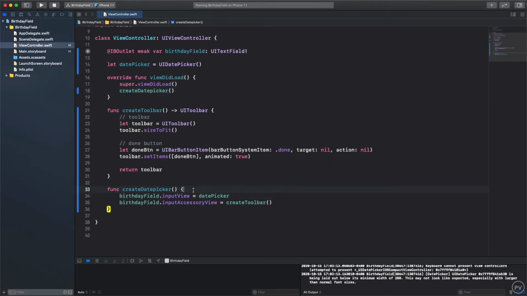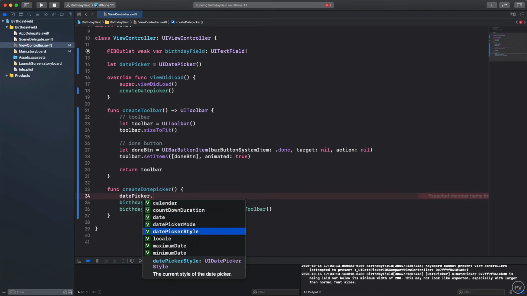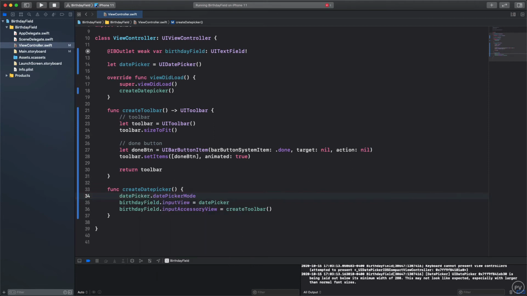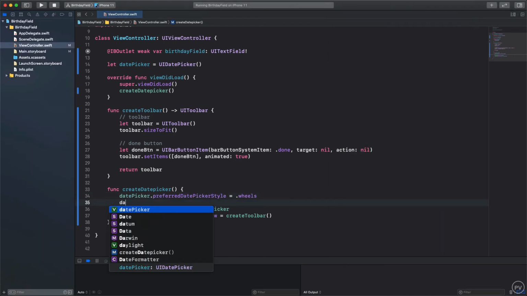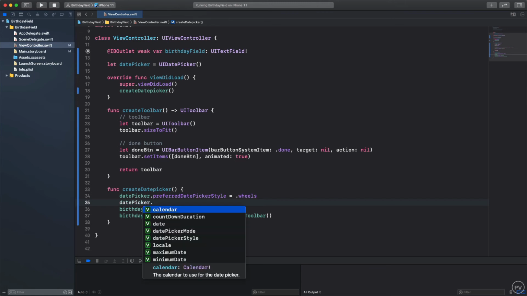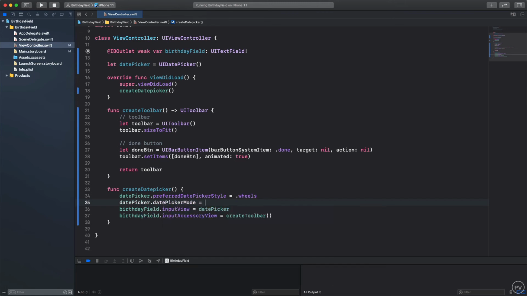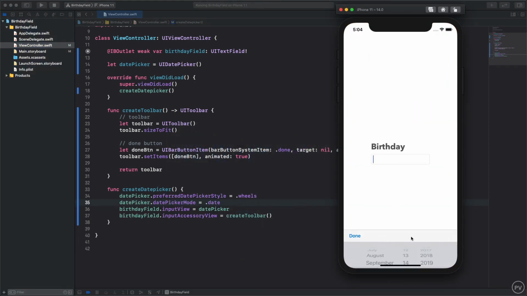So here for date picker, you will say date picker, date picker mode. Of course, we will work on that, but here I think you'll say date picker preferred date picker style equal to here, and you will say dot wheels, and let's run it and see again. And when you click here, we also see the done button, and we have a picker view here. But as it's supposed to be a birthday, we don't need time. So we will change the format to date picker dot date picker mode. And here you will say dot date. So just date and run again. And this time we only get date.